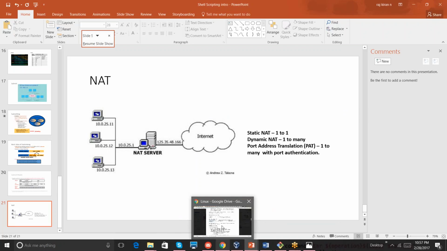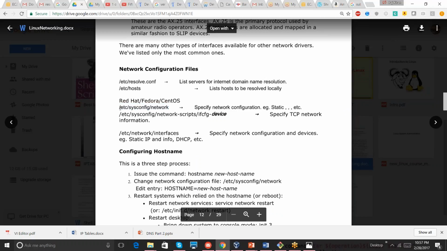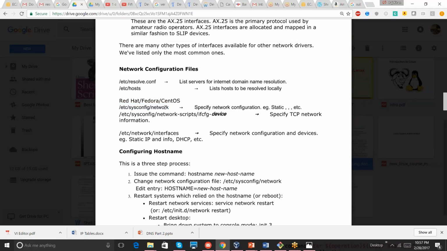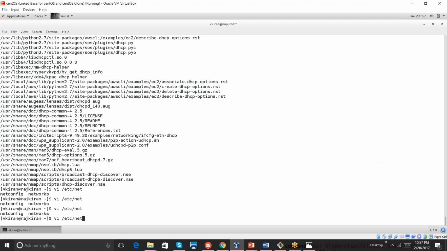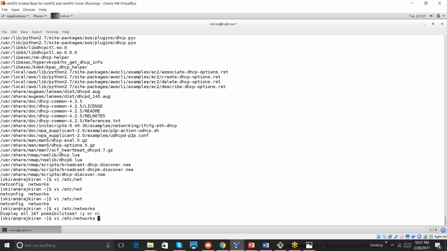But just remember that in sysconfig you'll have a network script wherein you can enable it. Yeah, I got it. vi, let's see network config.